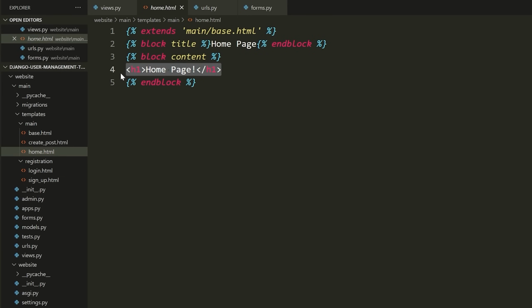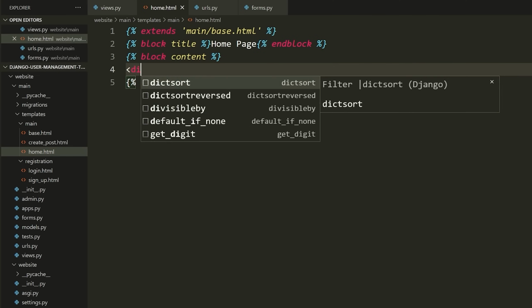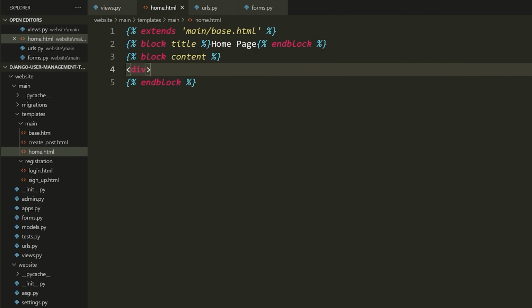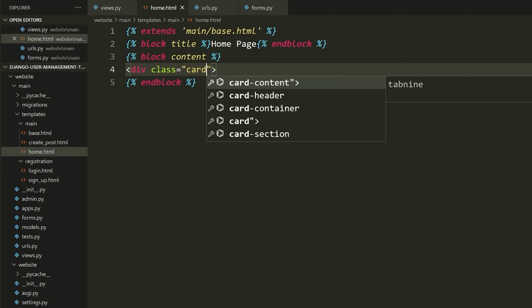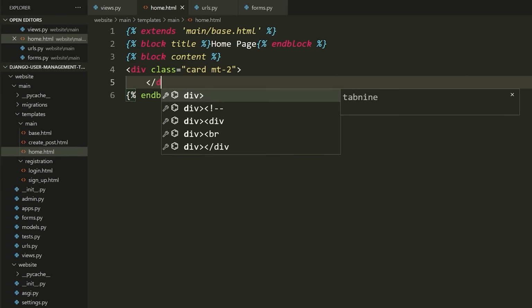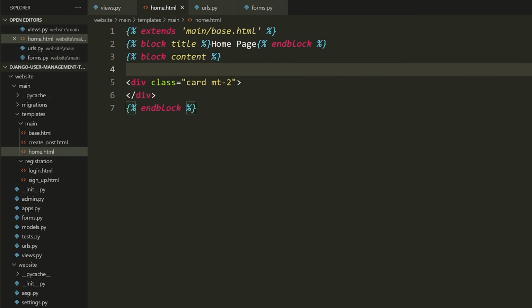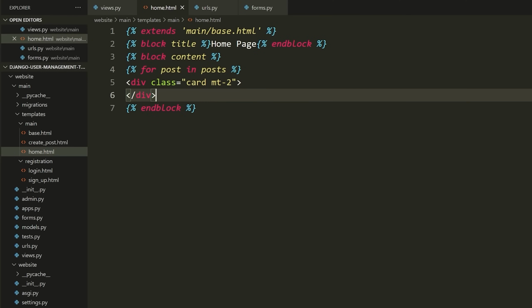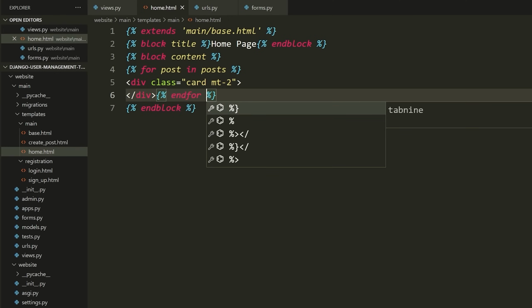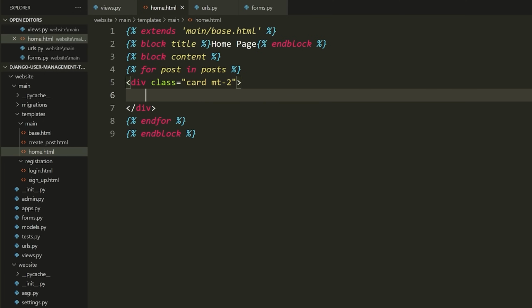So to do that, we're going to have to write a fair amount of HTML just because I want this to look decent. So I'm going to write a div. I'm going to say class is equal to, we're going to write a card, and this is going to be margin top 2, and let's end the div. And I want all of these cards to represent a single post. So I'm going to loop through all of the posts. The way I can do that is using a for loop directly inside of here. So I can say for, and then post in posts like that. Let's just end the for loop before we forget. So this is going to be endfor. Okay, so we now have a card for every single post.